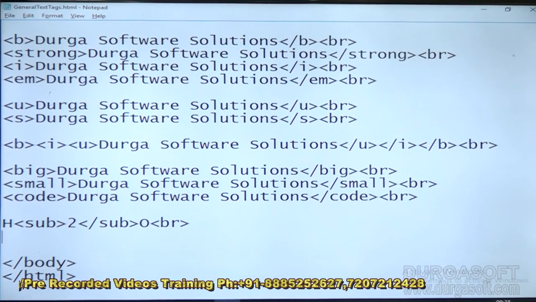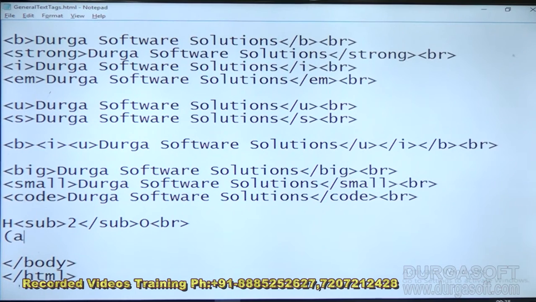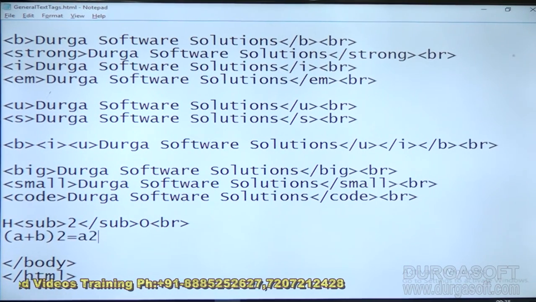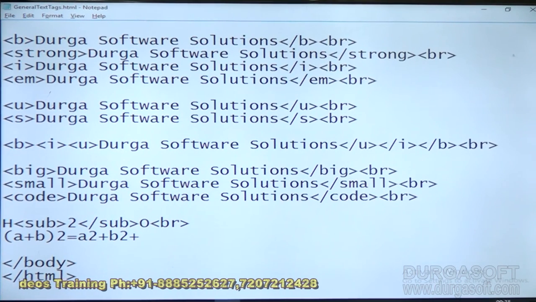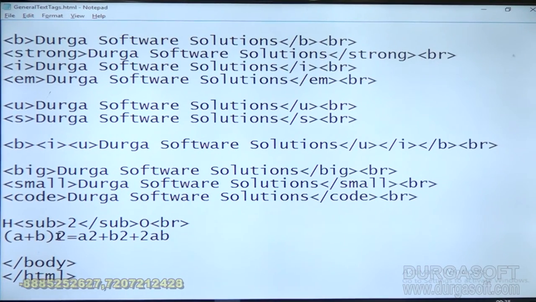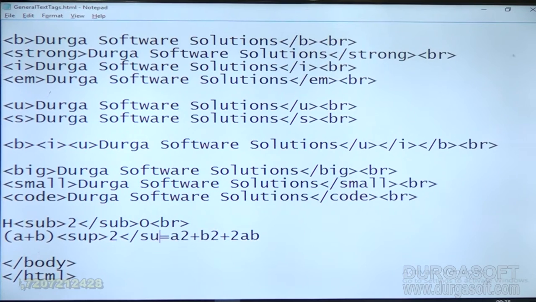Next, like that only, math formulas. (a + b) whole square is equal to a square plus b square plus 2ab. Like that I have given one formula. Save it. Will that come like that only? No, it will not come. It will come at the same level. Now I should make them power. Like subscript, we have sup, superscript. Close SUP. Subscript, superscript. This one also, SUP.